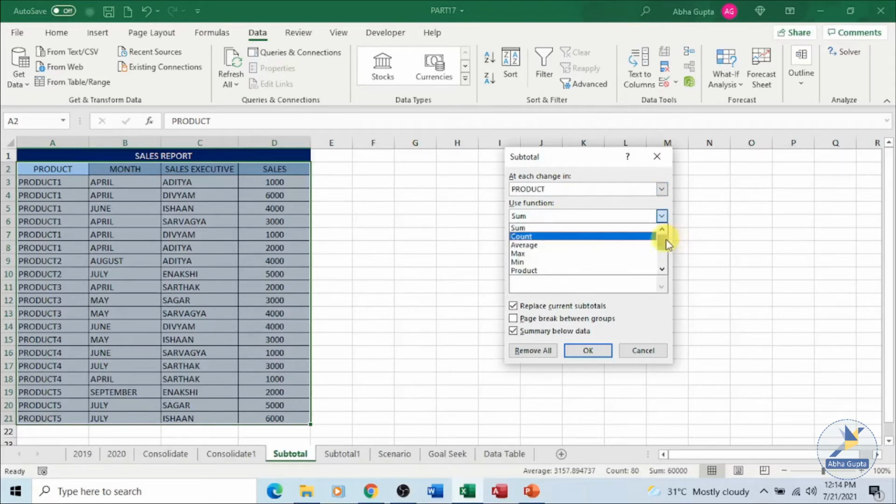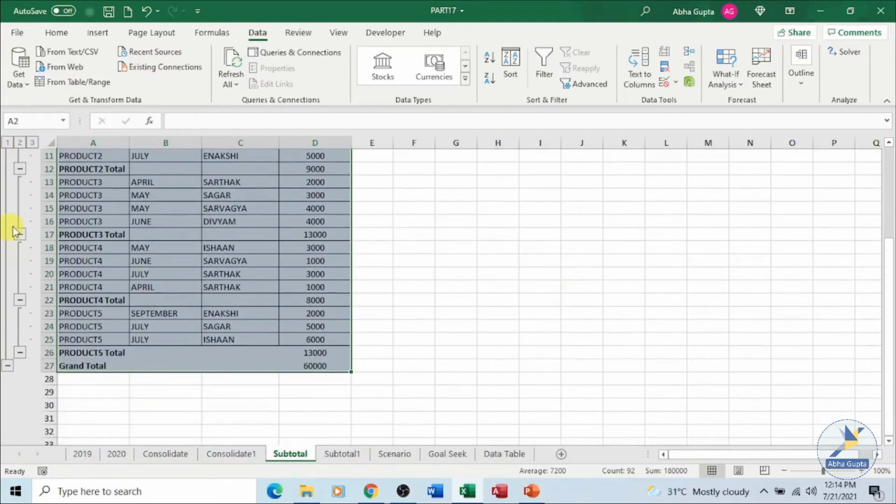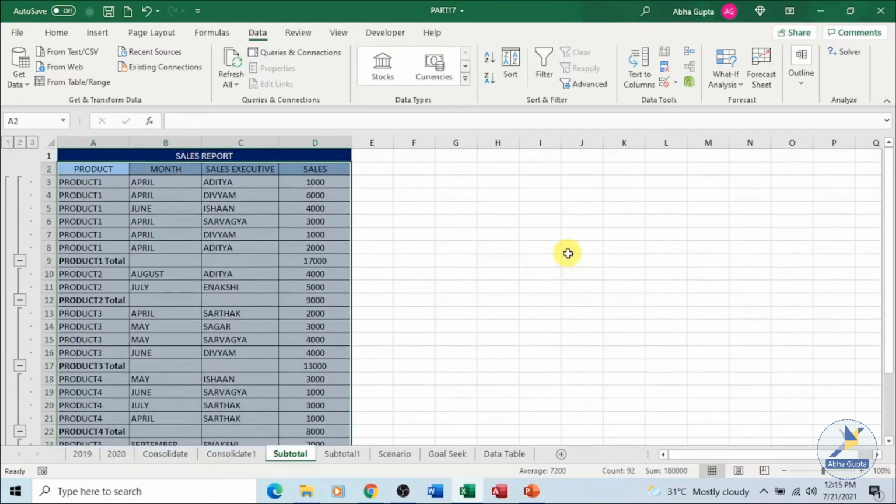Here are other functions as well. You can select as per your requirement, and what data we want to group together, where we want to add a subtotal. We want to add a subtotal to the sales. So select sales over here and click. Here are other options. If you want to make use of these, you can choose them as well, and click on OK. Here the subtotal data is being placed.